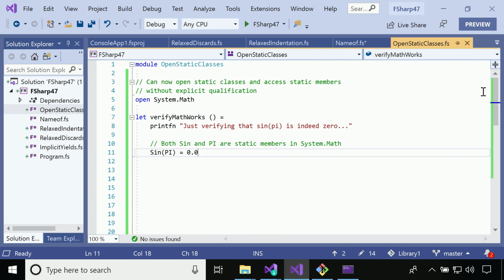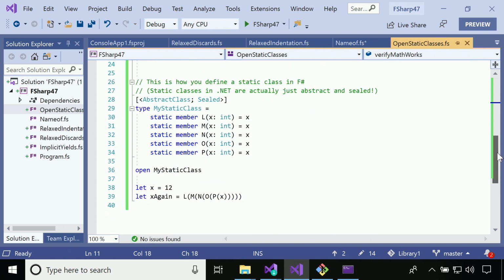And this is also helpful for F# programmers who want to create DSLs that use method overloads, just like you can do a little bit in C#. And you can actually declare those in F# today. Because as it turns out, a static class is not really like a real thing. It's an abstract sealed class in .NET. And so you just create a type that is both abstract and sealed, and you give it some static members. In this case, I gave it L, M, N, O, and P. And then you can open this class when you have the feature enabled, and you can just call them like that. I don't have to explicitly specify MyStaticClass.L, MyStaticClass.M, and so on.